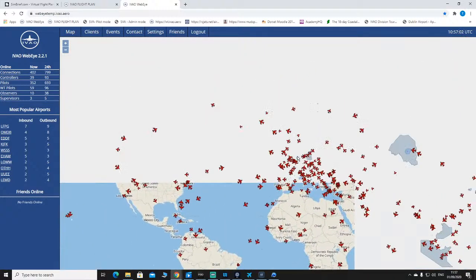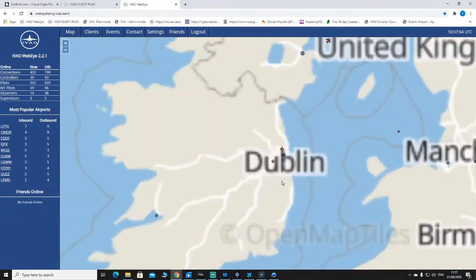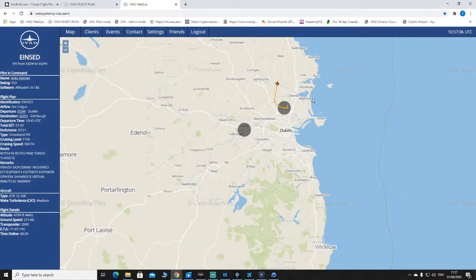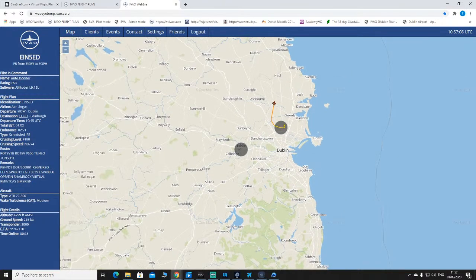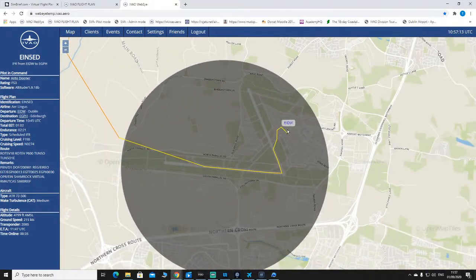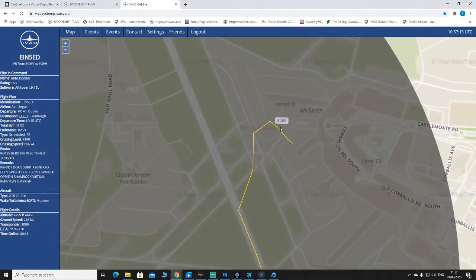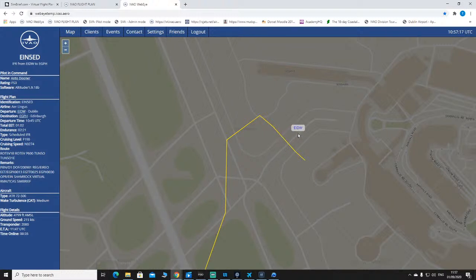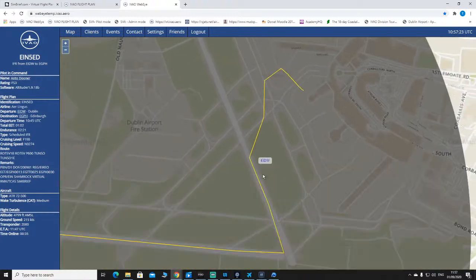So you can see up here, let's go on the map. Okay, we've taken off from Dublin, it's an immediate right turn to the north from Rotev 1 Bravo to Rotev. Let's see, we push back. We would have pushed back onto this taxiway here and then straight out, but well.